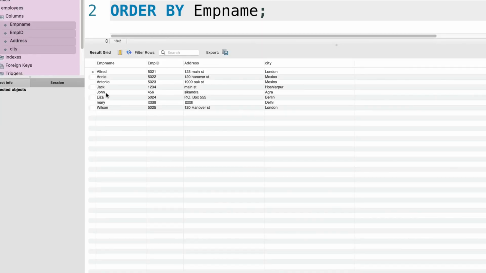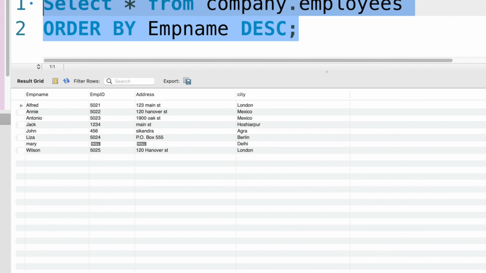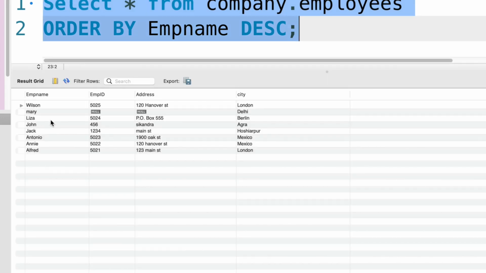So you can see here, right, in the result set the data is sorted in the ascending order. So let's say if we define here as DESC, that means now data should be in the descending order. So let's run the query and see the output. Now you can see the data is sorted in the descending order.